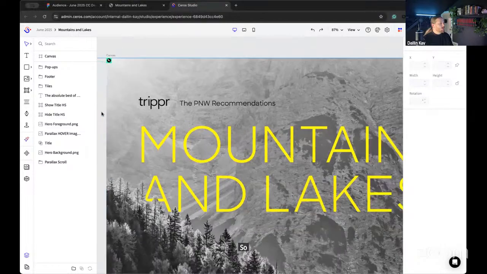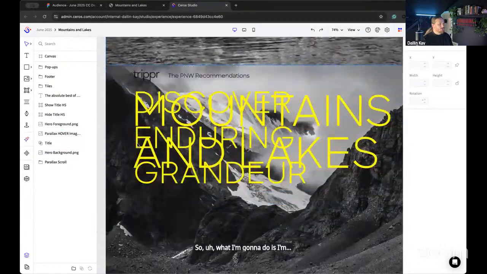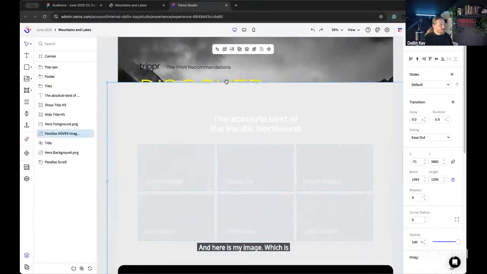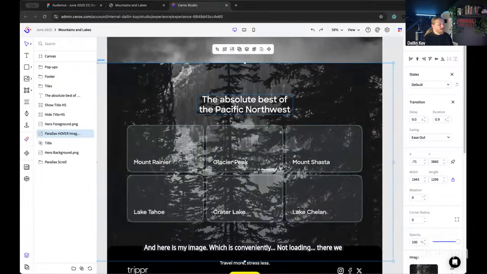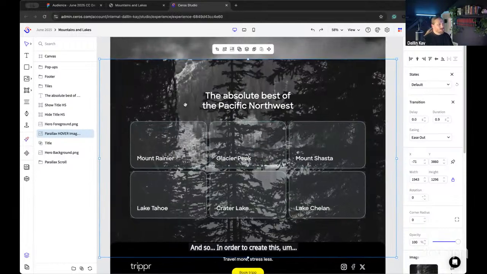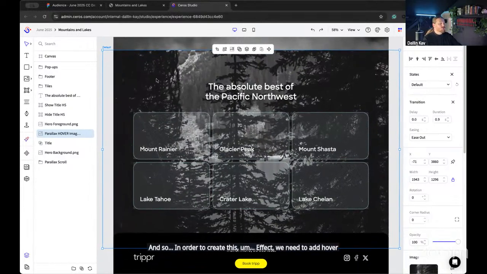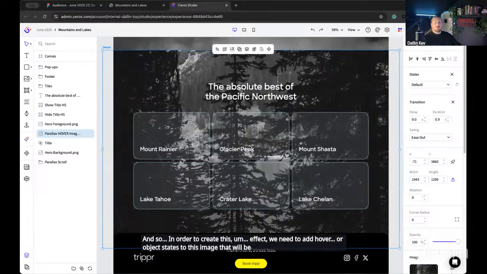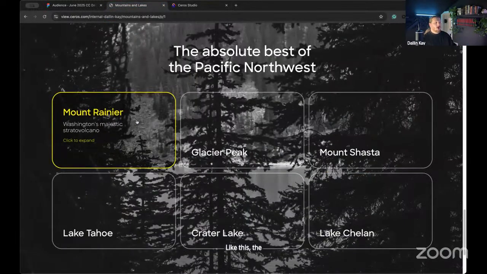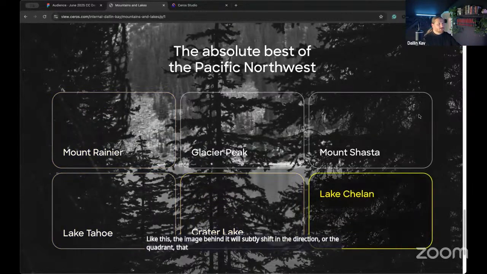So what I'm going to do is I'm going to scroll all the way back down here. And here is my image, which is conveniently not loading. There we go. And so in order to create this effect, we need to add hover or object states to this image that will be triggered by my various hovers. The hovers that will trigger them are these hotspots. So the idea is when I hover over one of these, like this, the image behind it will subtly shift in the direction or the quadrant that this hover interaction is in.